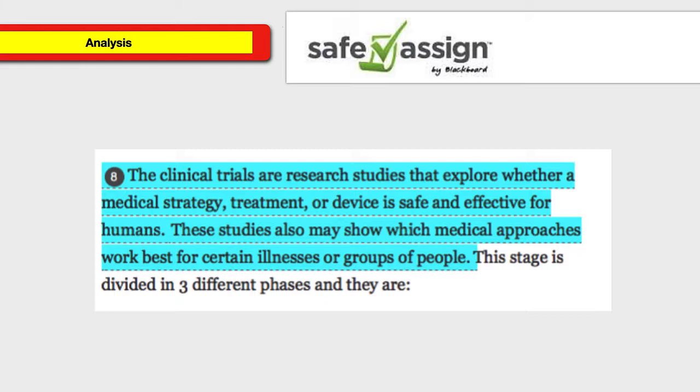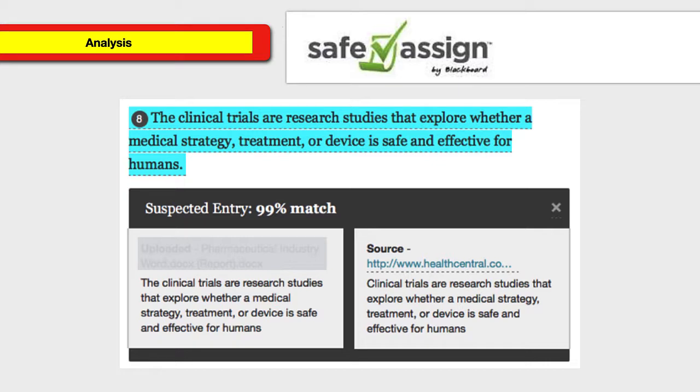It highlights things in different colours. You see that number there, 8. It has a list which it gives for similarities. Now, if we click on this, we get this thing here, and it's a suspected match, a 99% match, which basically means we're pretty sure this is taken from somewhere else. On the left is the extract from the group report. On the right is the source that is found.